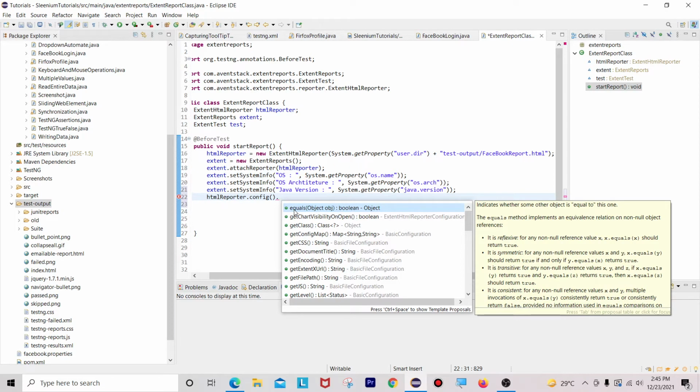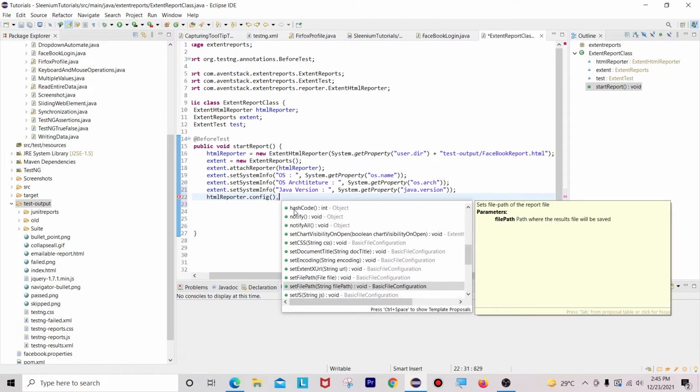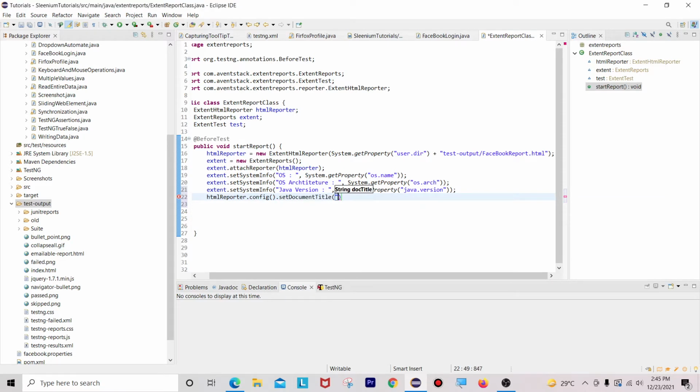For that we have different methods here. You generated that extent report, and for it you are going to mention the title of the report, which is your project name. In my case: Facebook scenario test report. You can call it the document title. Once this is done, you can close this one.